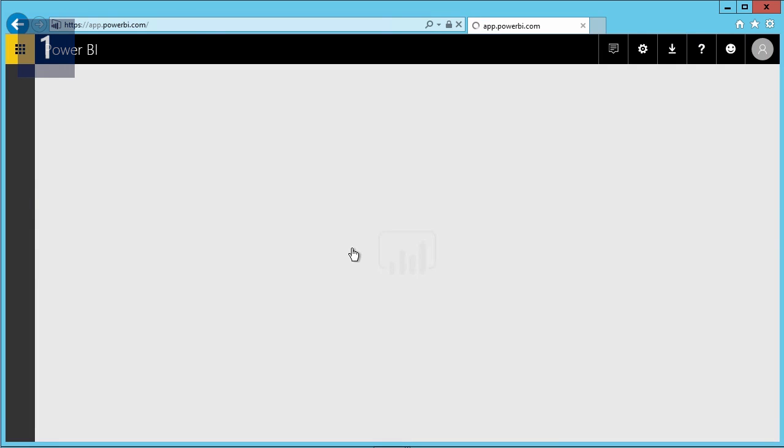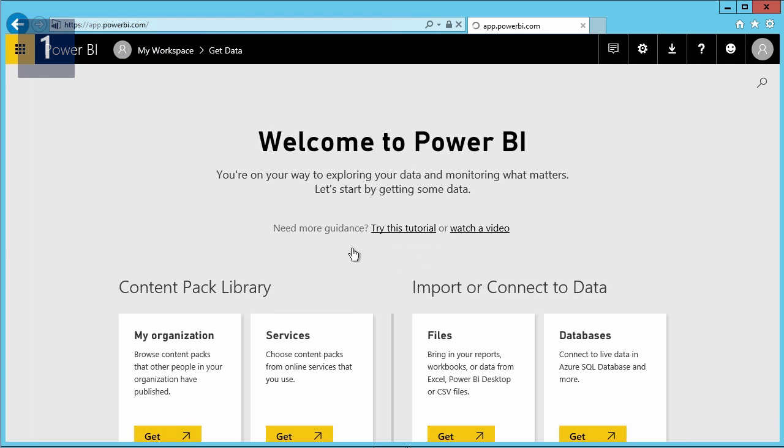When I select it, I log in to the Power BI service on powerbi.com. If you don't have that available, you can very easily go to the powerbi.com website and just create a free account, and you need to be able to log in.